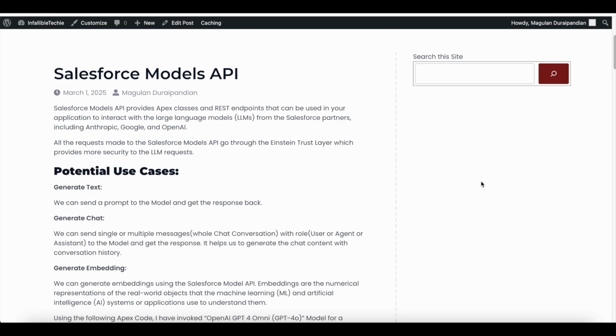Salesforce supports a specific set of LLM models. It has partnered with other providers so that we can make use of those LLM models using Salesforce Models API in your business use cases.